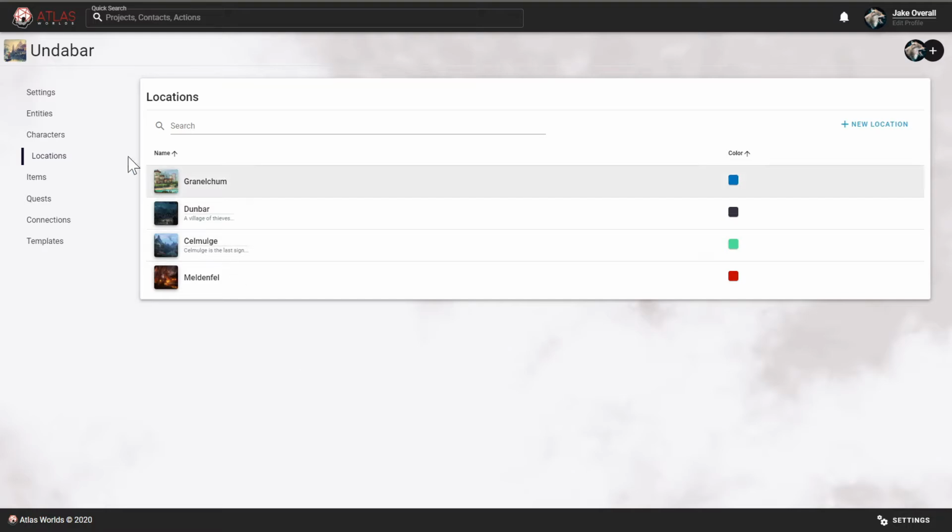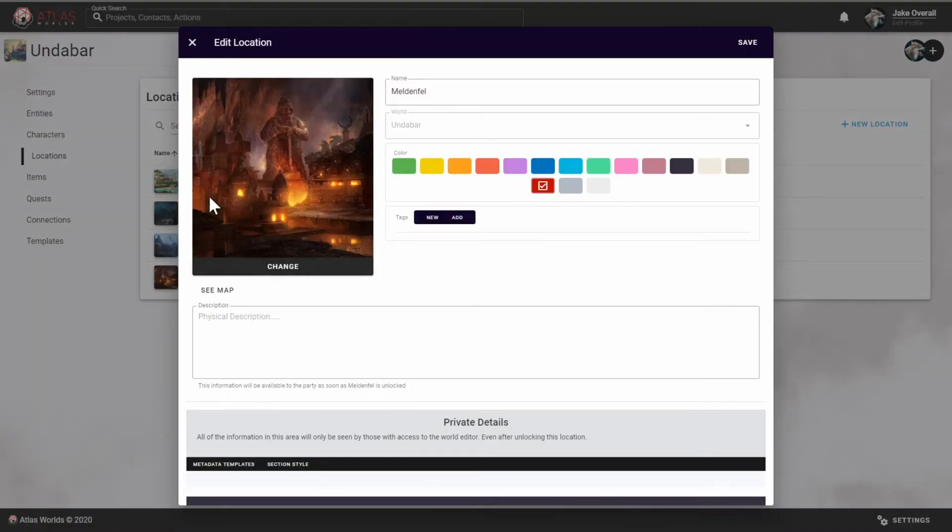And so here I am again in the world of Underbar, and I have a couple of different locations here. So let's go ahead and step into Meldenville. Now, what I'm going to actually do is look very specifically at location maps, okay? And we're gonna build out just a little map for this location. So I can go ahead and click here.